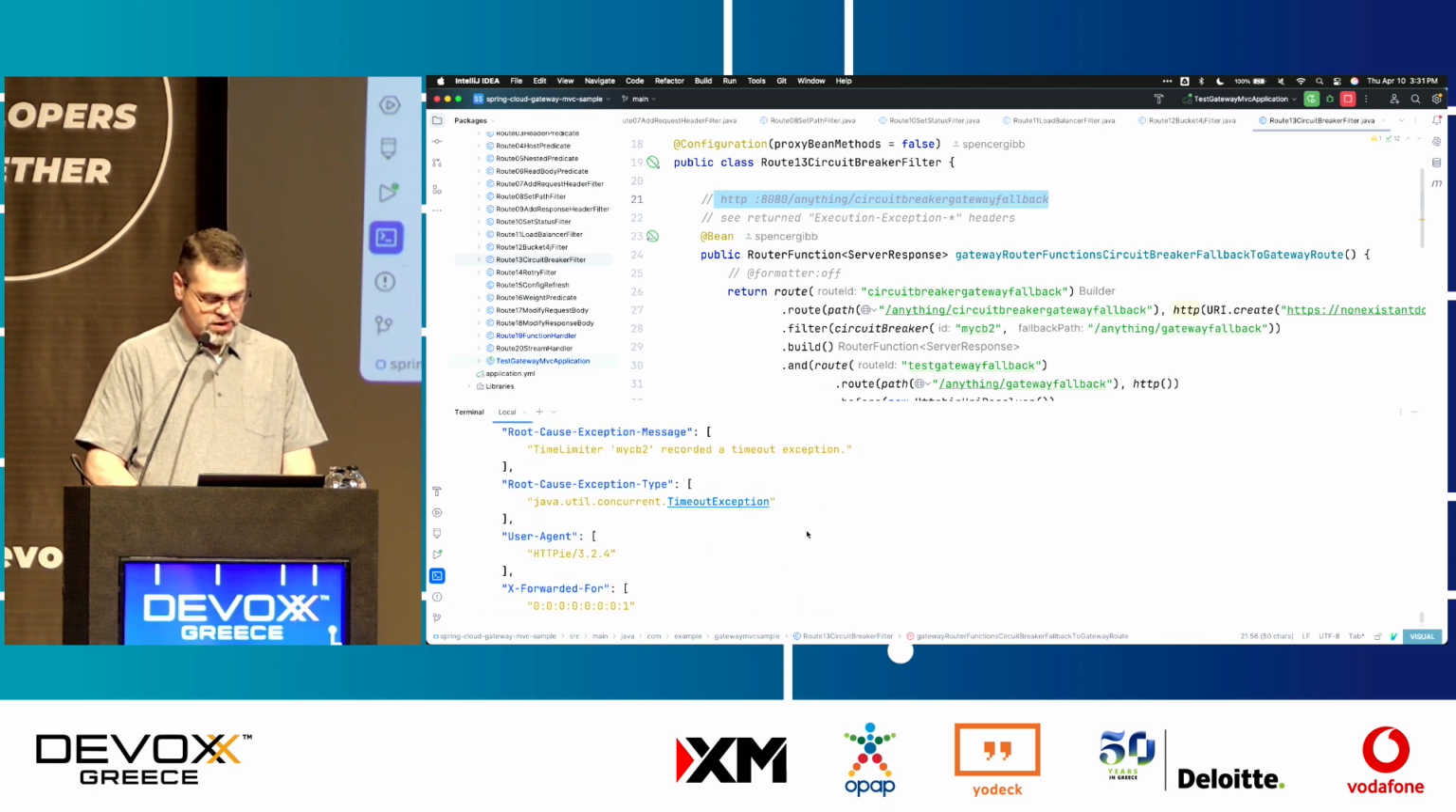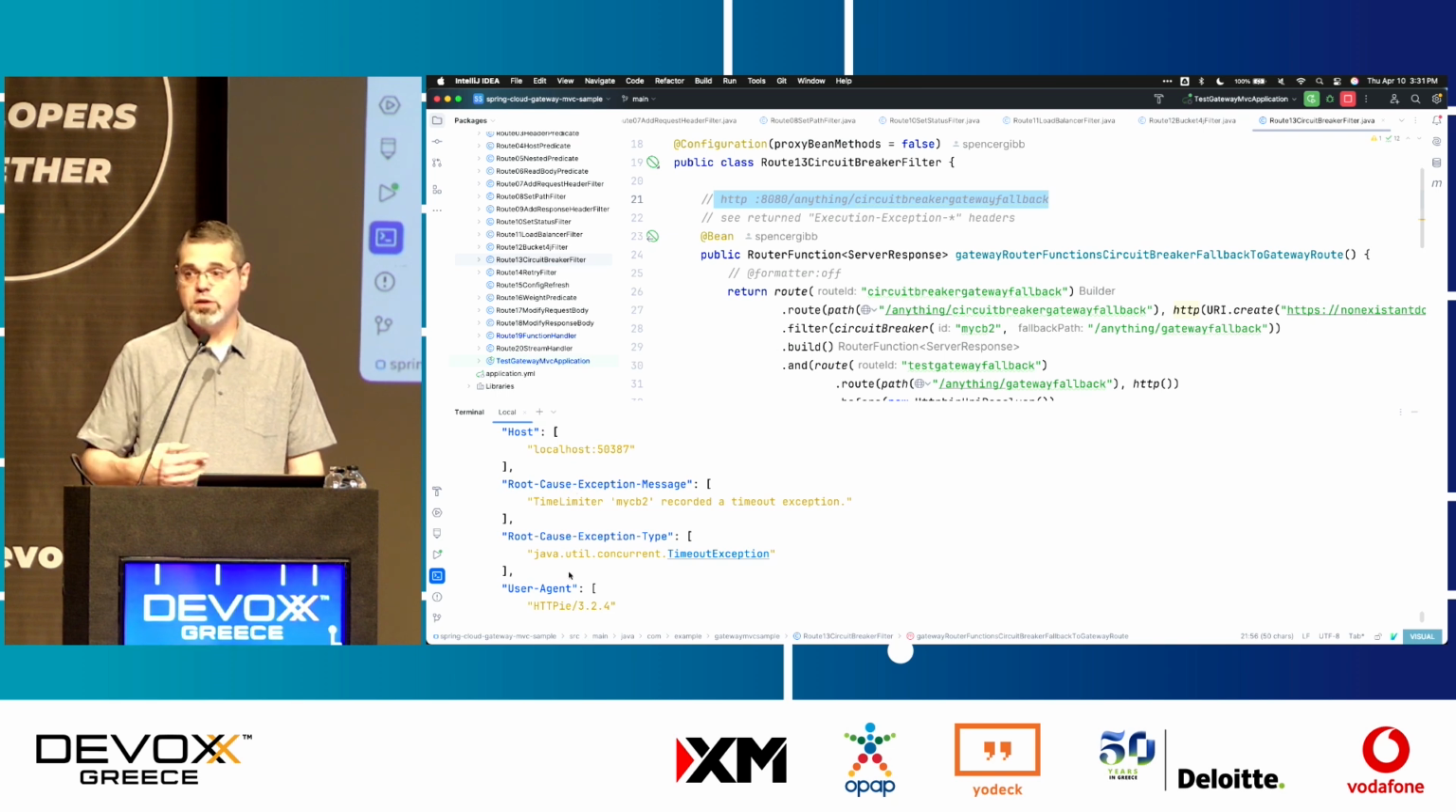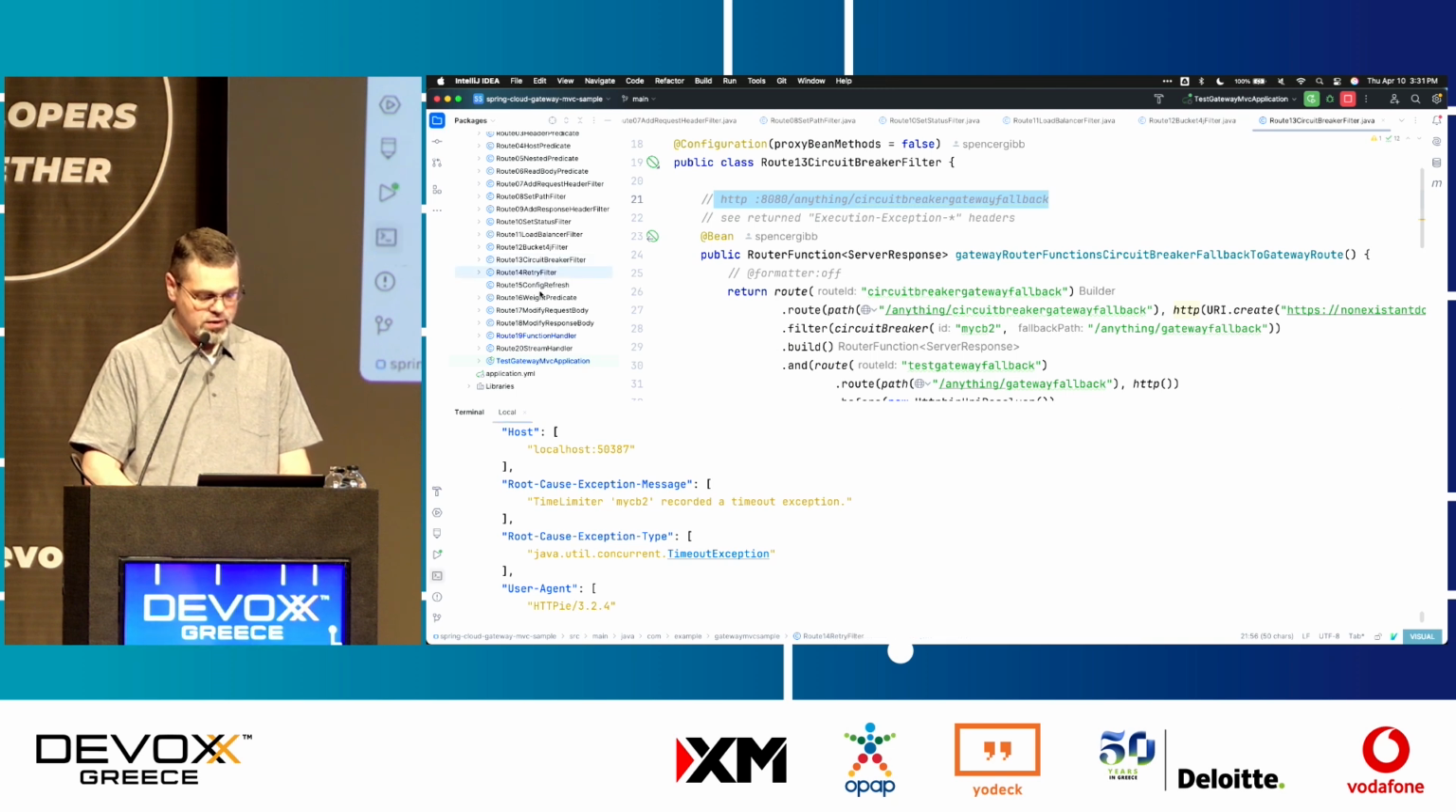What it does is add some headers so you can see as a developer what the exception was, and you could take appropriate action depending on what kind of exception happened. In this case, it was a simple timeout exception. We have support for retry. You can do configuration refreshing.